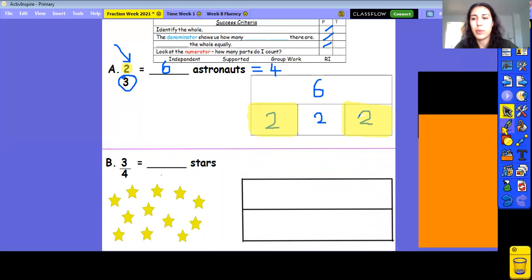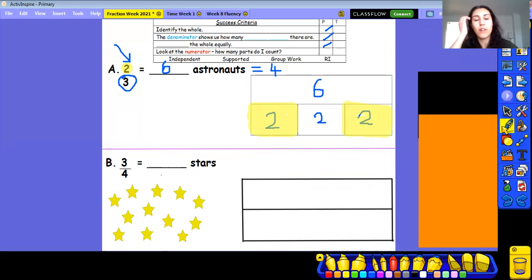Let's have a look at this one then. So 3/4 of how many stars? What is my whole? My whole is 1, 2, 3, 4, 5, 6, 7, 8, 9, 10, 11, 12. So 12 is my whole, and that goes in the top of my bar model. Now my bar model on the bottom here is empty. So that means we have to put those parts in.